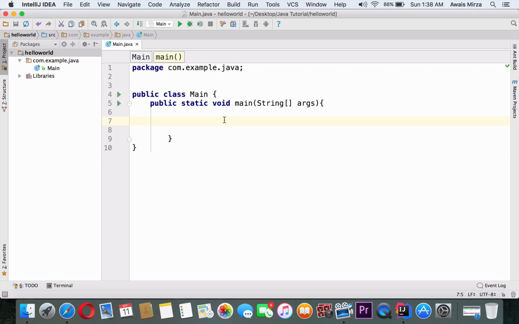So this video is going to be about exceptions. An exception is a problem that arises during the execution of the program. When an exception occurs, the normal flow of the program is disrupted and the program terminates abnormally, which is not recommended. Therefore, these exceptions are to be handled.